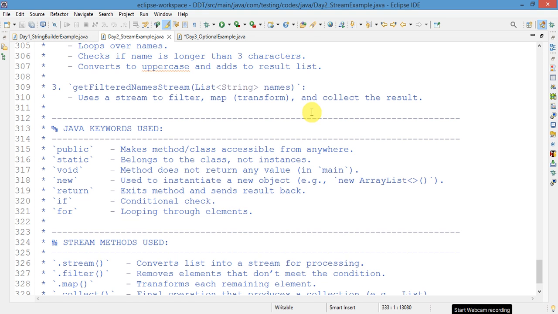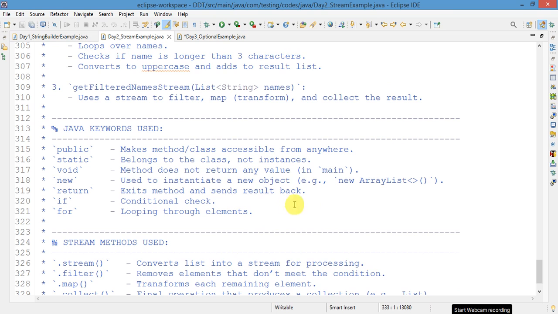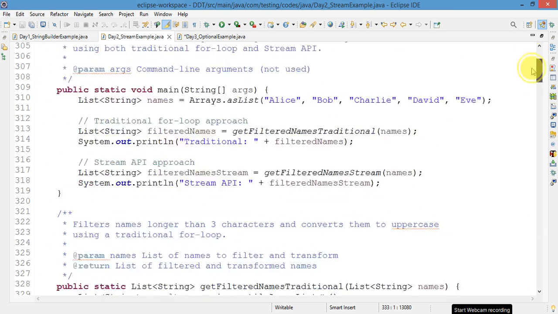And we are also using stream methods: stream converts the list into a stream for processing, the filter method removes the elements that don't meet the condition, map transforms each remaining element, and collect is the final operation that produces a collection, for example a list. So this is how we are going to use all the packages, classes, methods, keywords and stream methods in the coding. So let's go to the code.